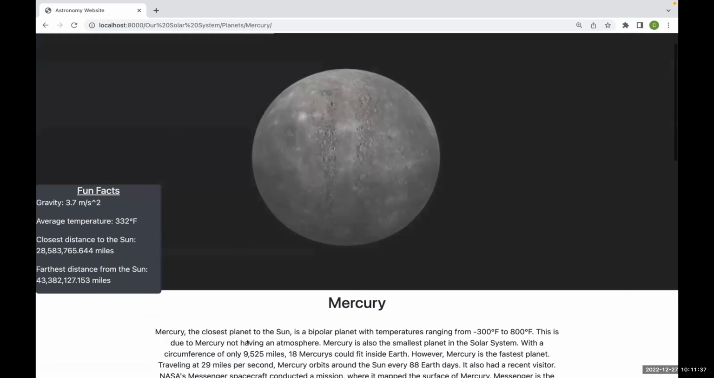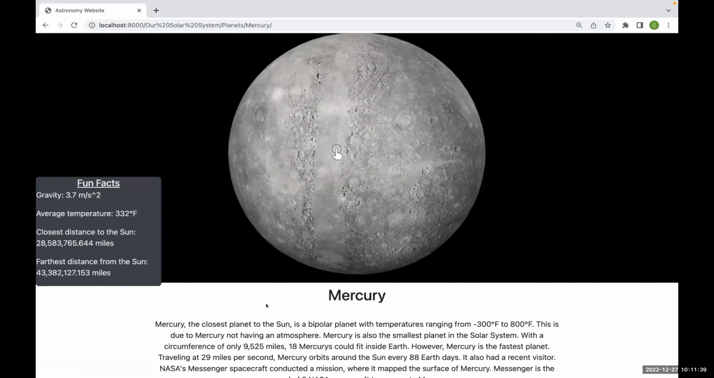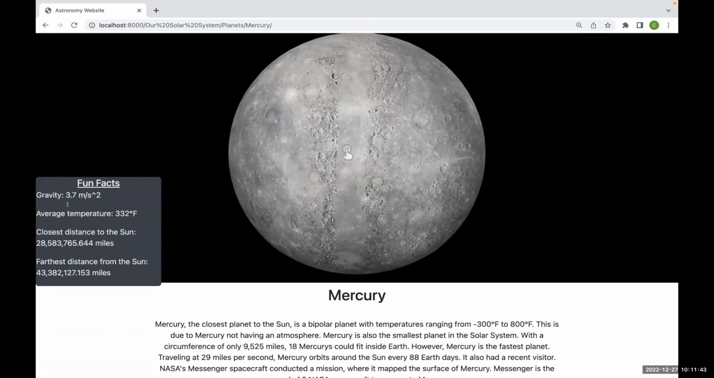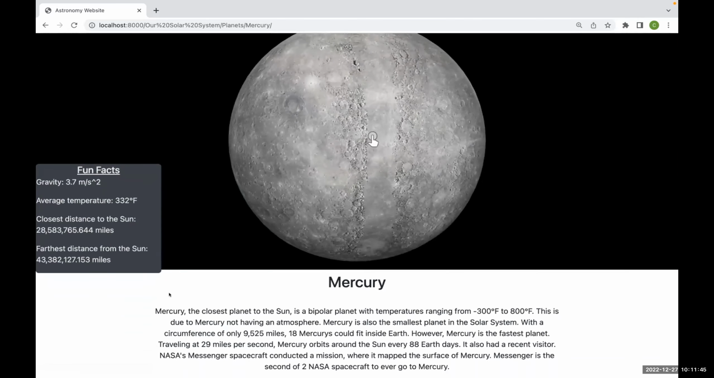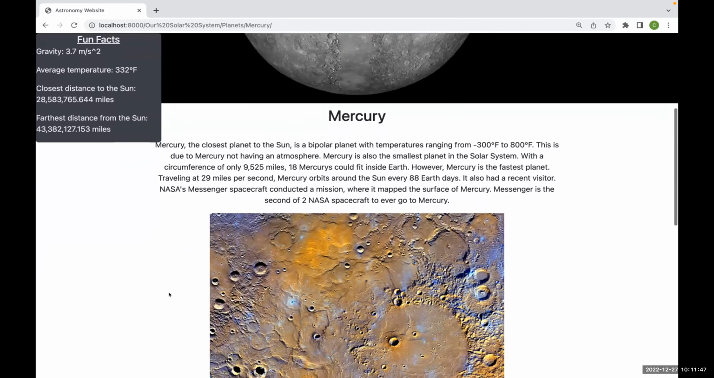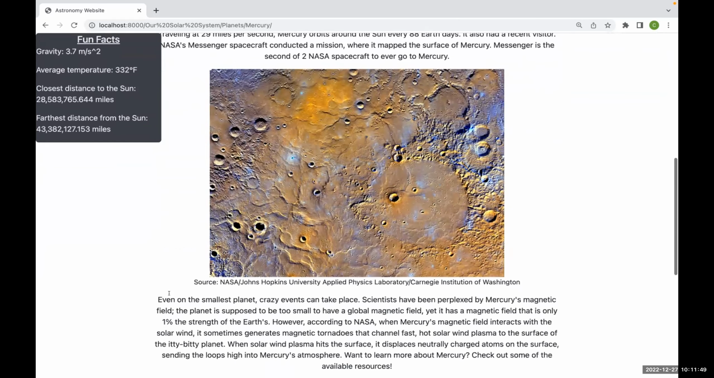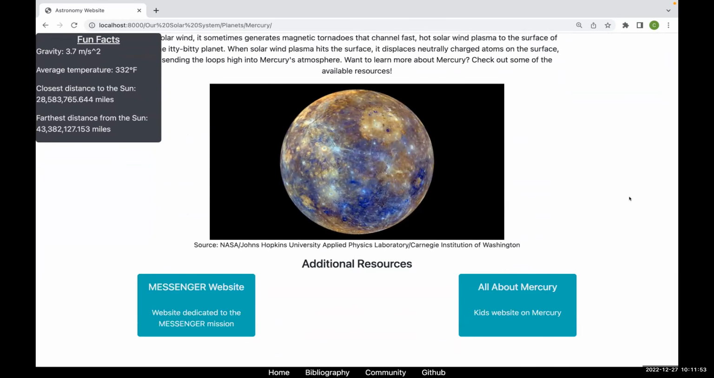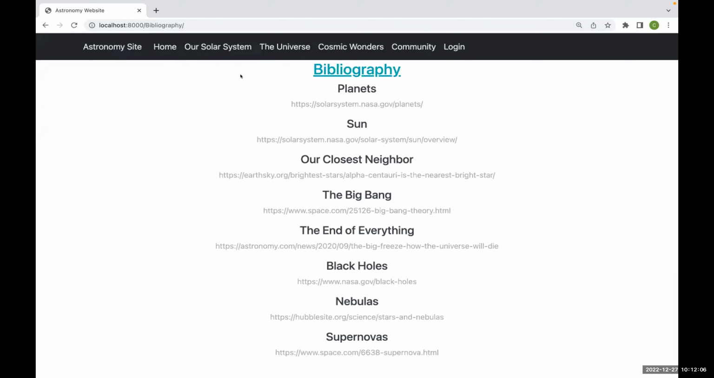And then my second API used the solar system data API, which provided me with data on each planet, which I turned into a little fun facts thing. And then all the articles I wrote myself. And if you're interested in something, I provided small resources that you can go learn more about. Also, I provide a bibliography page, so I cite all my sources.